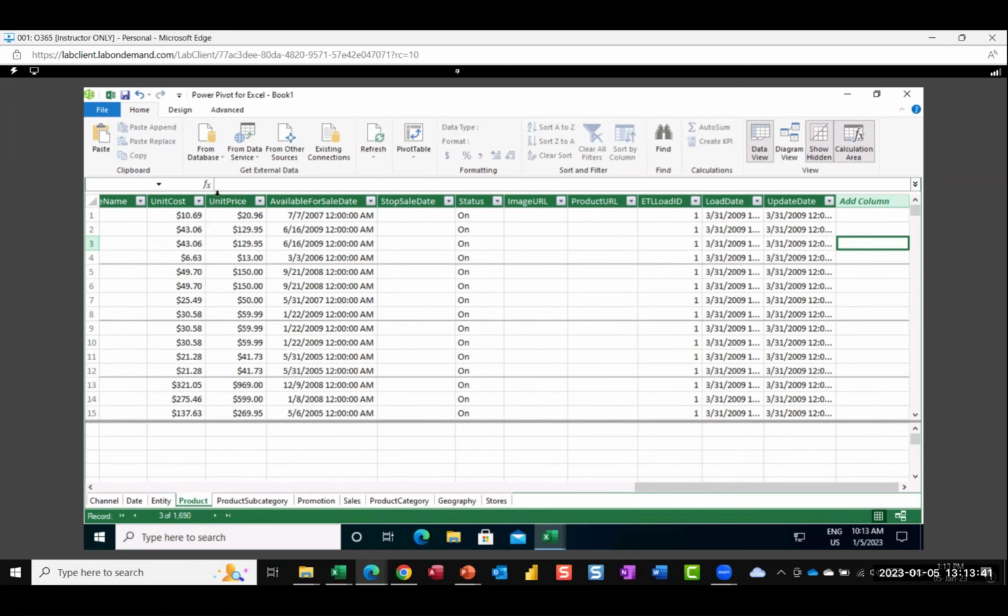And here I want to create a formula. I type an equal sign. And because I want to go through the relationship and get the name of the subcategory, I want to get the related subcategory to this specific product. Then I'm going to use a DAX function to do that.